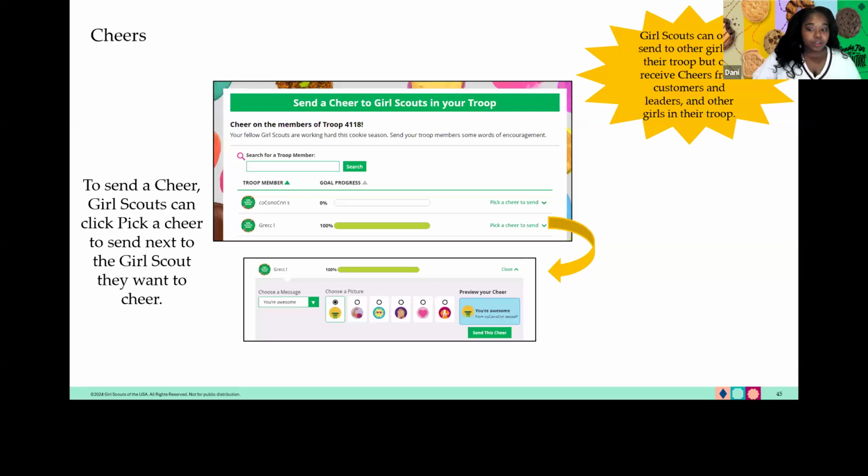When Girl Scouts have cheers that have been sent to them, they can see how many cheers on their dashboard page, and from there they can click view their cheers. If the cheer is from another Girl Scout in their troop, they can cheer back, which will take them to this screen to send another cheer. If they do not see cheer back, the cheer is from a troop volunteer or customer, and they can't send a cheer back to troop volunteers or customers.